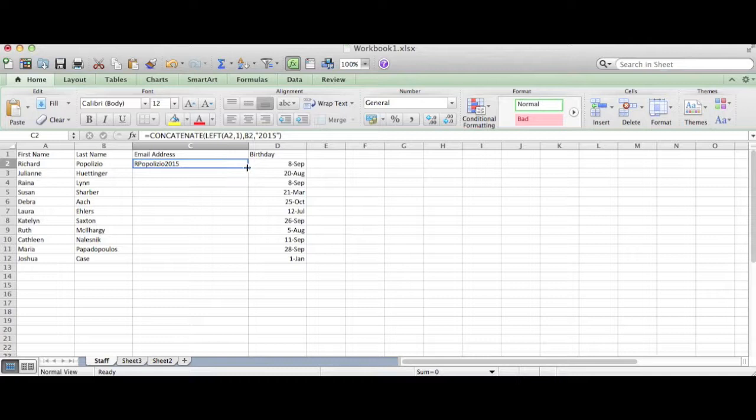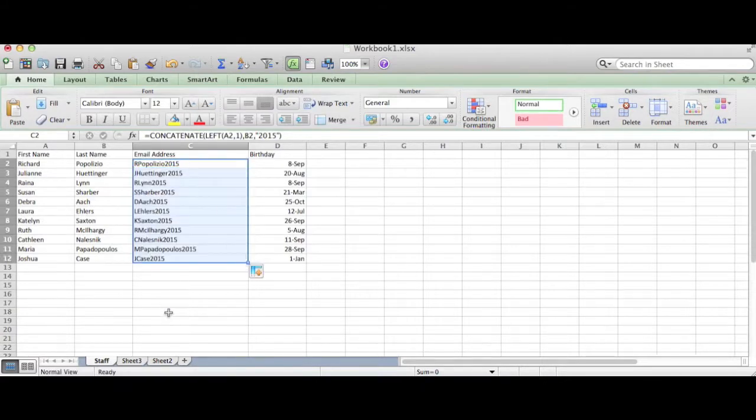Again, we can use the autocomplete or autofill by hovering over the right-hand lower corner of this cell, clicking and dragging down, and we now have already made usernames. So again, I just use the concatenate function here, coupled with the left function.